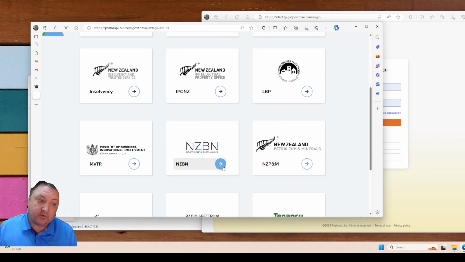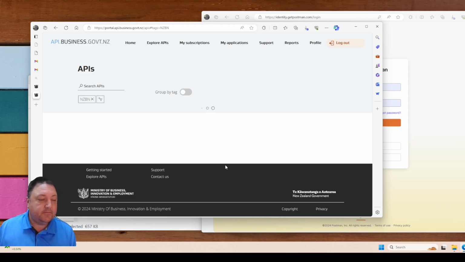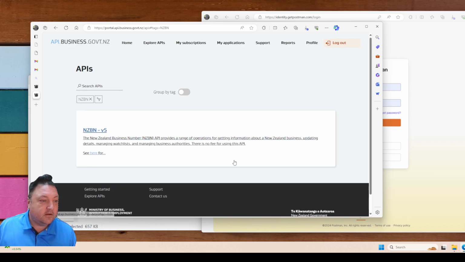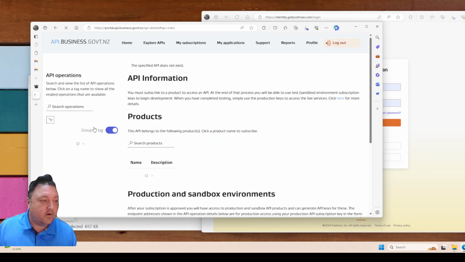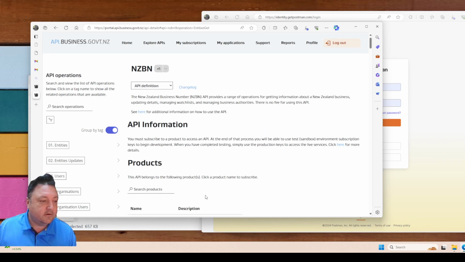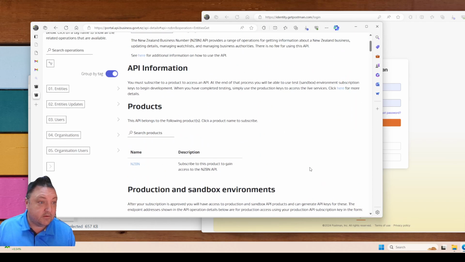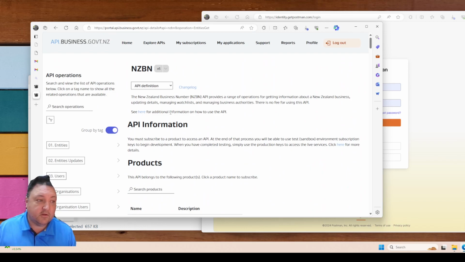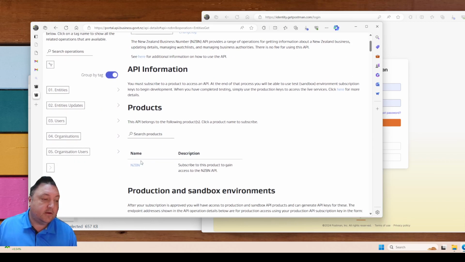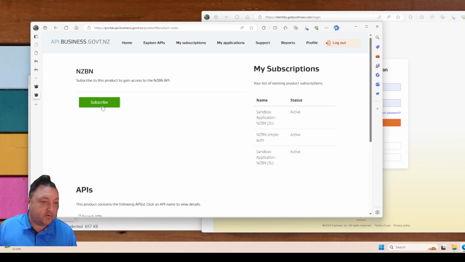The one I am going to demo is NZBN. Here's the online documentation. Great, you can see the online sandbox, other documentation. I'm not going to read through all that right now. You can do that if you like. What I am going to demo is downloading the YAML file and getting it into Postman. But before that, you will need to have subscribed to it.